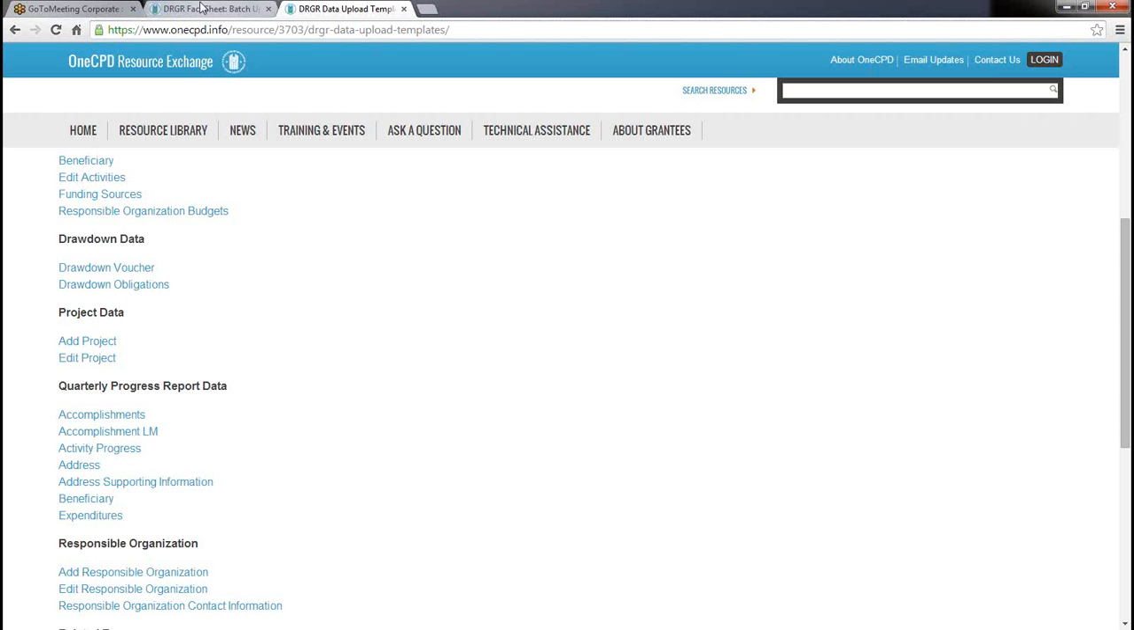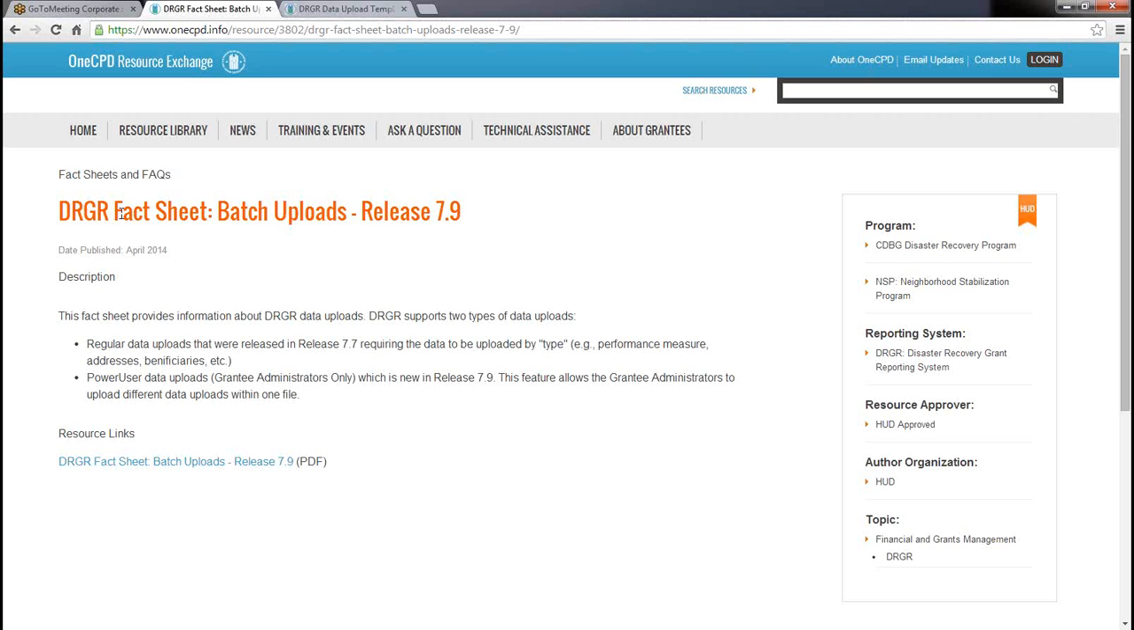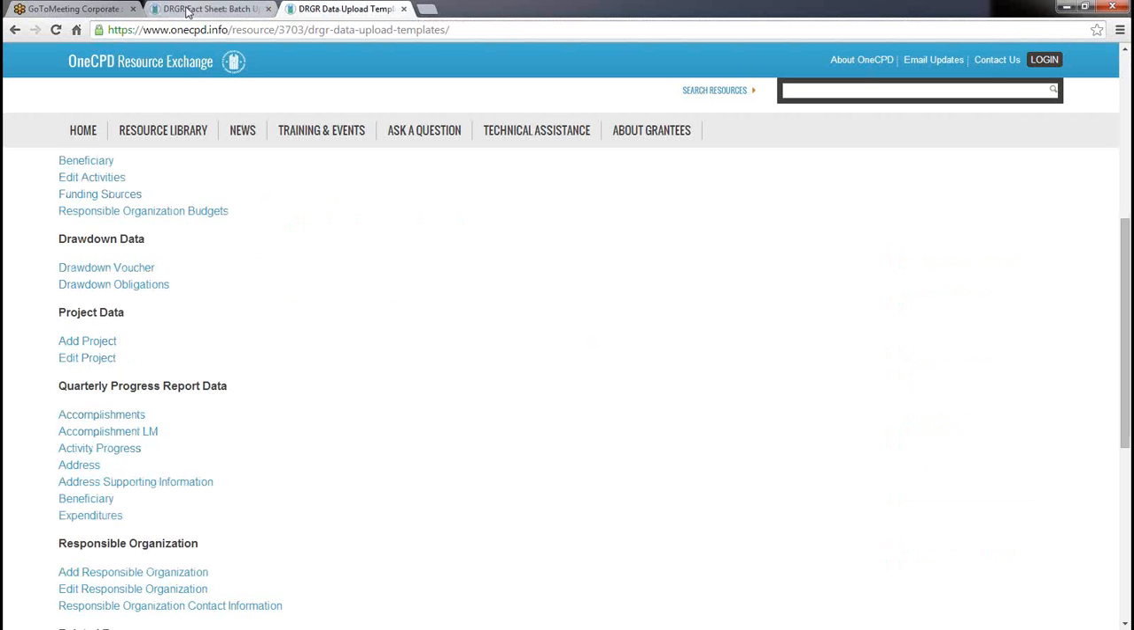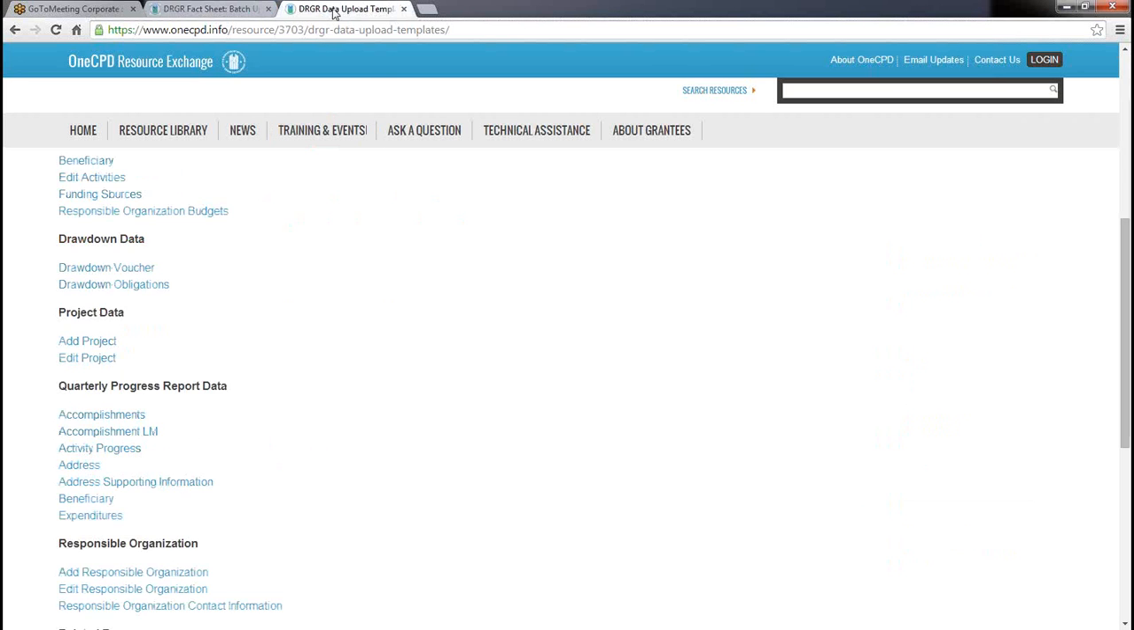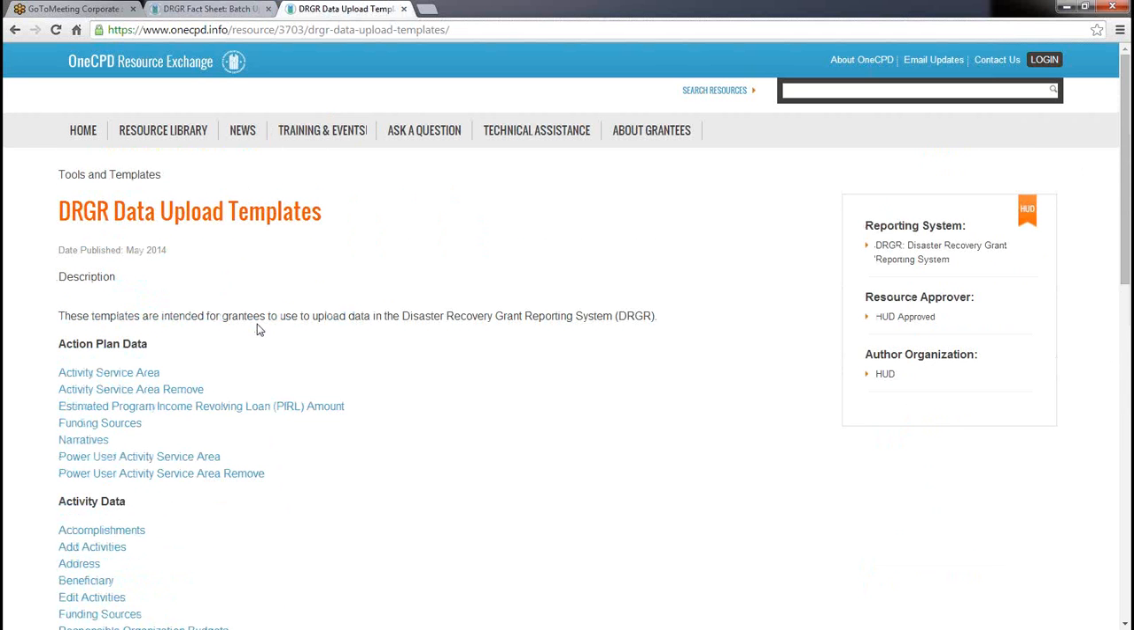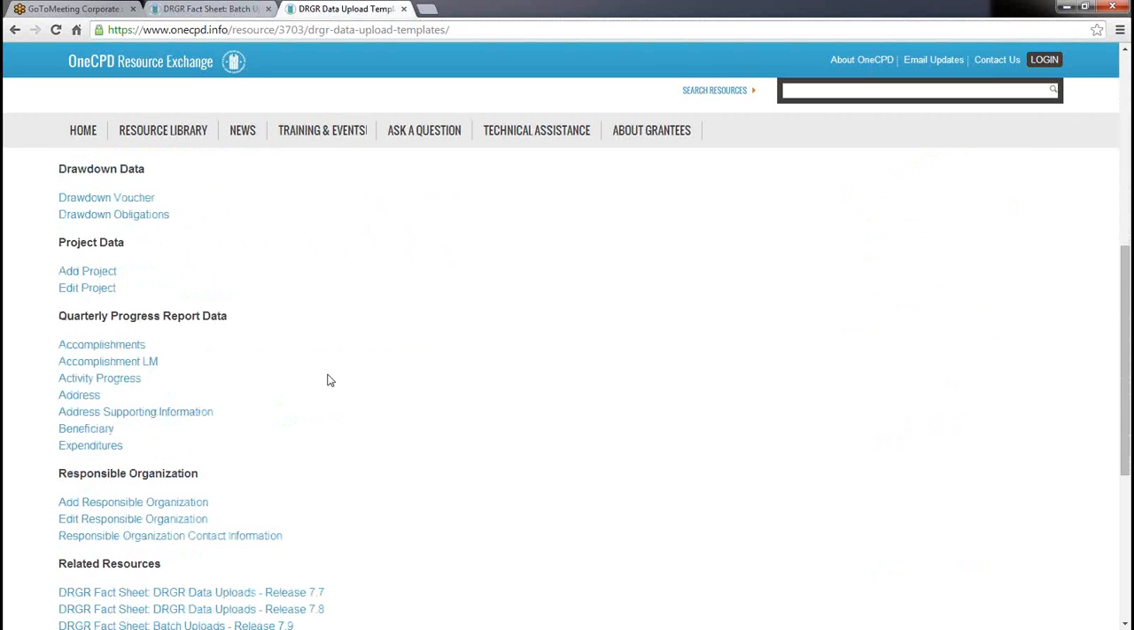Yeah, right here. So how I got there, guys, just to recall, is I was back on the fact sheet batch uploads and got through here through the upload templates. I clicked on a PDF in here where it said go to this, and you'll see the templates, and now I'm at another page on the Resource Exchange for all data upload templates. I'm scrolling down, I can see all of them.